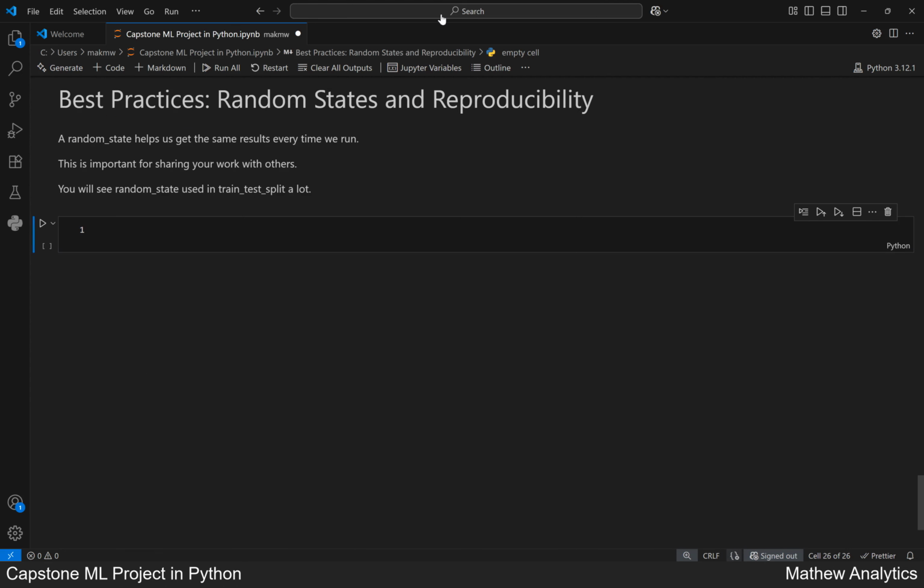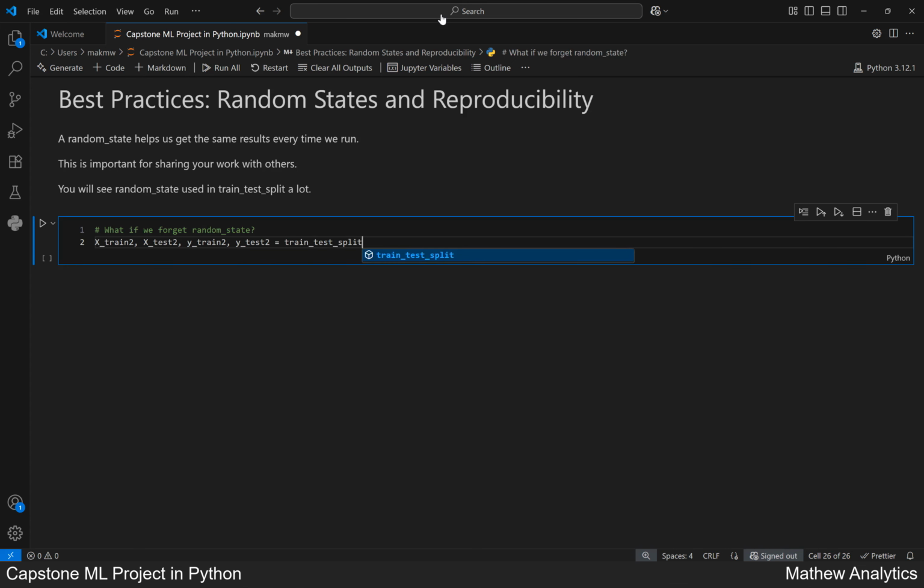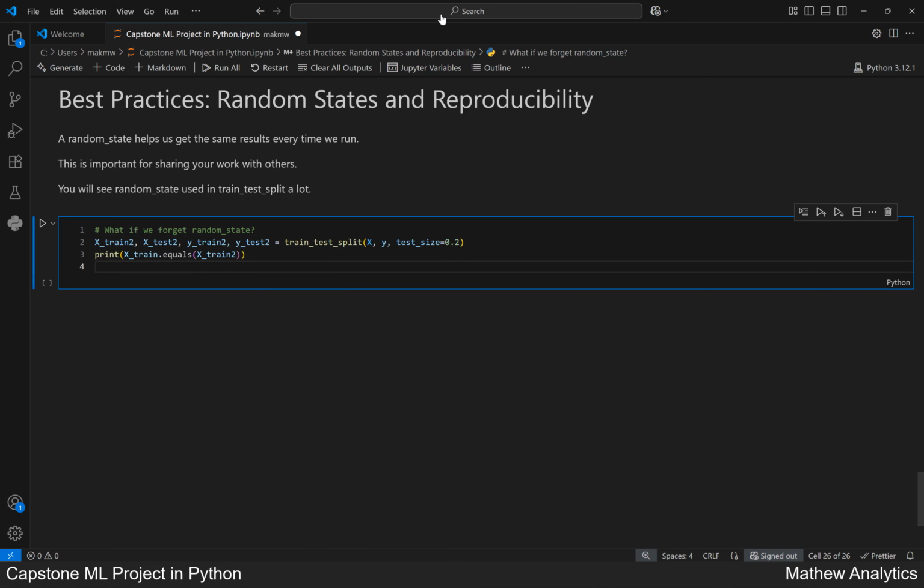Let us see what happens if we do not use random state. You may get different results every time. This comment asks what happens when you skip random state. We split the data again but without the random state. We check if the new training data is the same as before. Running the cell now. How many times in a row do you get true?